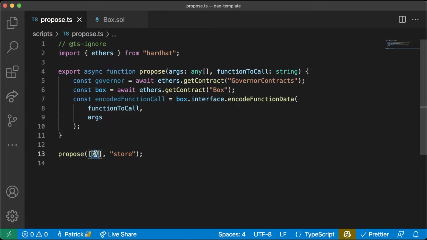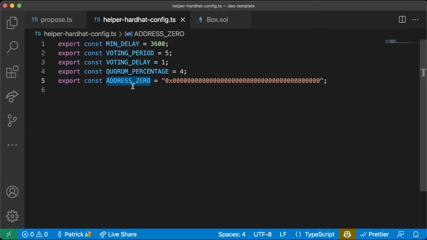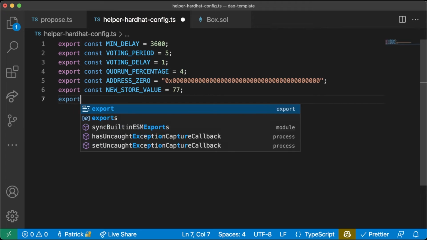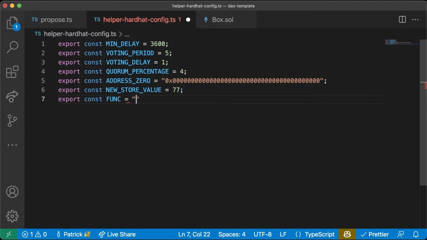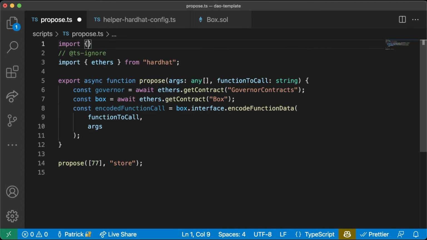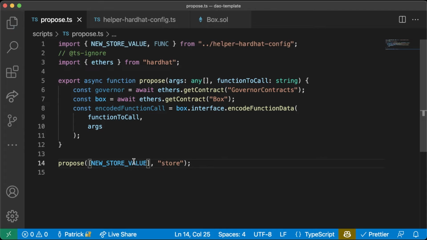Now we're actually going to use this all over the place. So since we're going to be using this all over the place, we want to stick them in this helper-hardhat-config. So what we're going to do is say export const NEW_STORE_VALUE equals 77, and we're going to do export const FUNC equals store. And in our propose, we're just going to import those. So we'll do import NEW_STORE_VALUE and also FUNC from helper-hardhat-config, and it added it in for us, which is great. So we'll just put NEW_STORE_VALUE in here, and then we'll put FUNC in here.